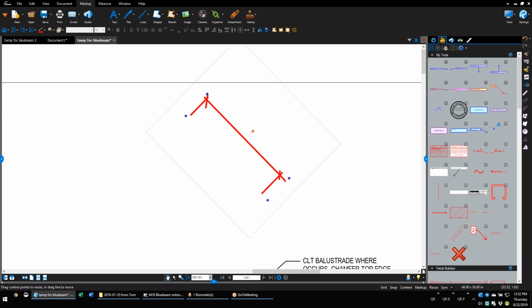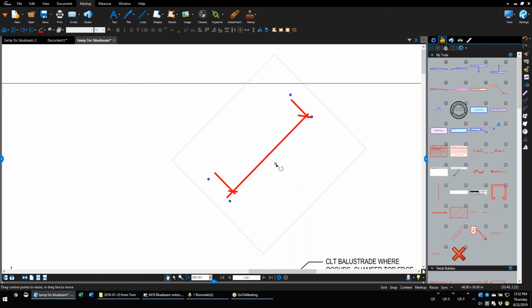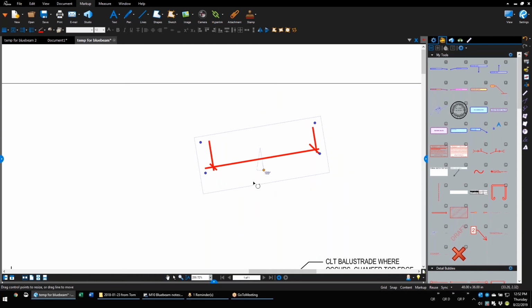Similarly, when you rotate things by this little grab button here, by default it rotates it in 15-degree increments, but if you press Shift, you can rotate it in 1-degree increments, like that.